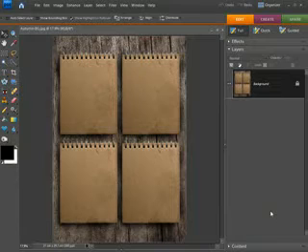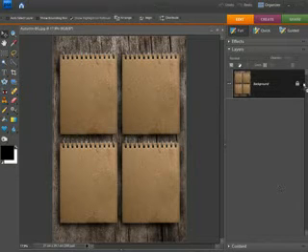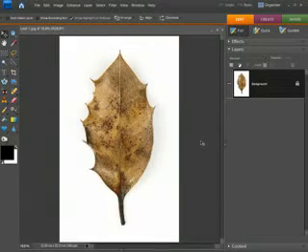In this tutorial I'm going to show you how you can use our autumn template to add in some leaves and make a fantastic autumnal image. Now I've already got the template open on screen, and as you can see we've got room for 4 images, and I've been out and photographed some leaves from the garden. So let's open the first one on screen.